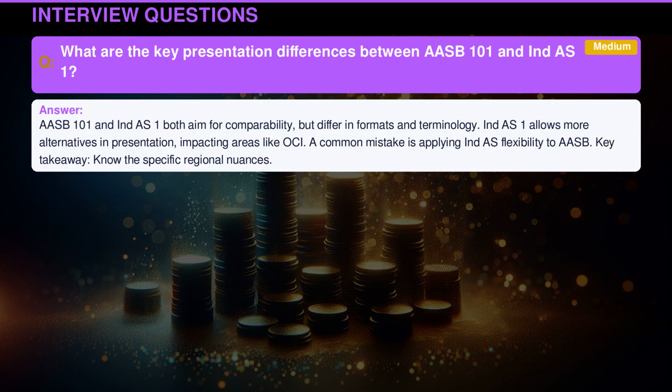AASB 101 and Indian Accounting Standard 1 both aim for comparability, but differ in formats and terminology. Indian Accounting Standard 1 allows more alternatives in presentation, impacting areas like OCI. A common mistake is applying Indian Accounting Standard flexibility to AASB. Key takeaway: know the specific regional nuances.